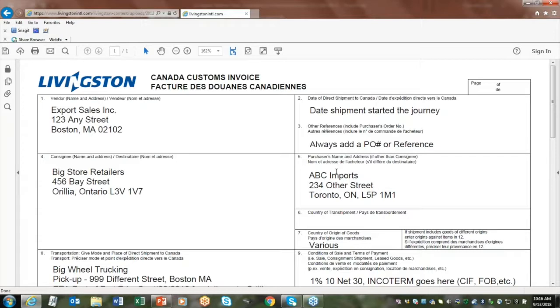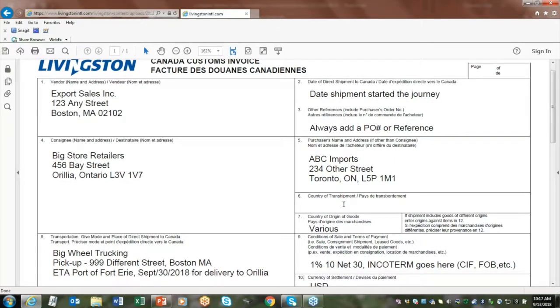In this case, I showed a third party as the purchaser of the goods. It shows that Big Store Retailers is buying the goods from ABC Imports, who is the importer of record. The importer must always be clearly identified. Field 6, the country of transshipment, would only be used if the goods had to travel in transit through another country to get to Canada.